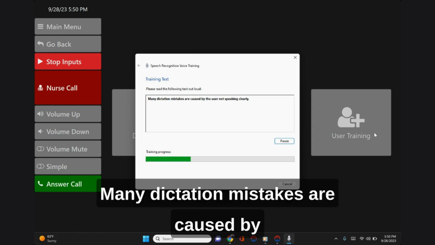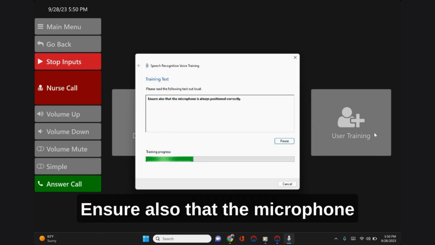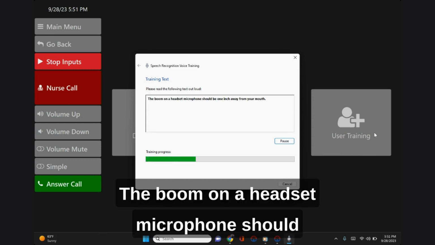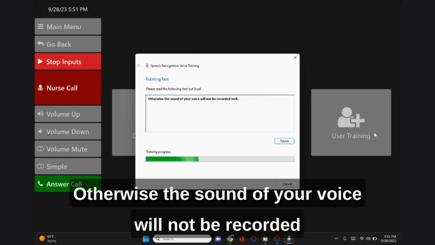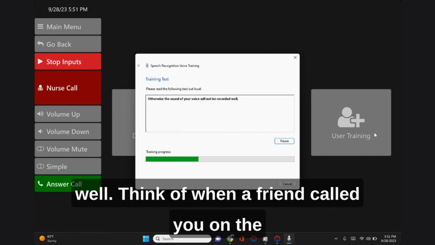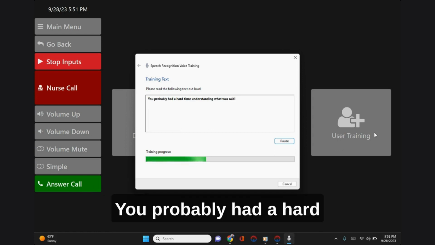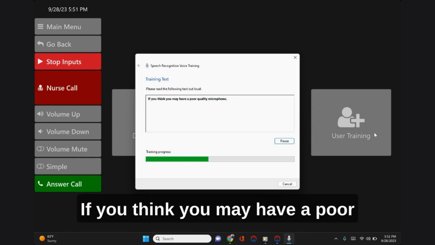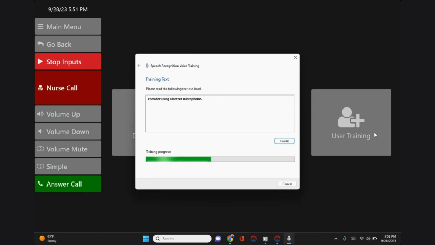Many dictation mistakes are caused by the user not speaking clearly. Ensure also that the microphone is always positioned correctly. The boom on a headset microphone should be 1 inch away from your mouth. Otherwise, the sound of your voice will not be recorded well. Think of when a friend called you on the telephone, but did not speak directly into the phone. You probably had a hard time understanding what was said. If you think you may have a poor quality microphone, consider using a better microphone.